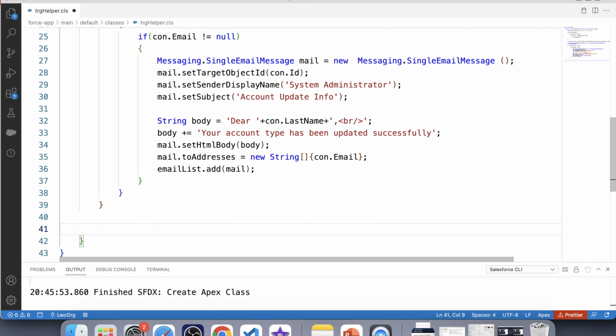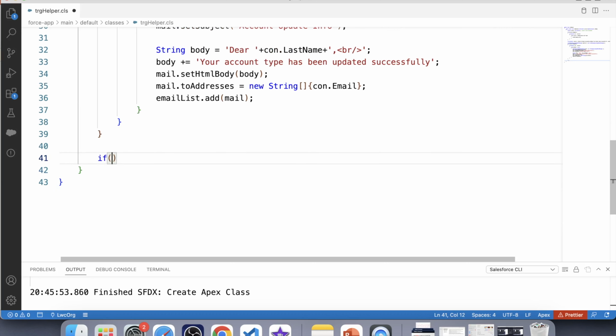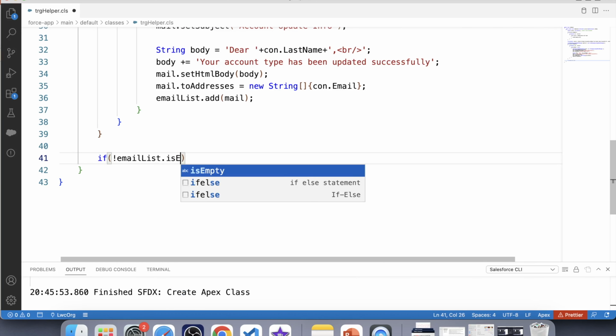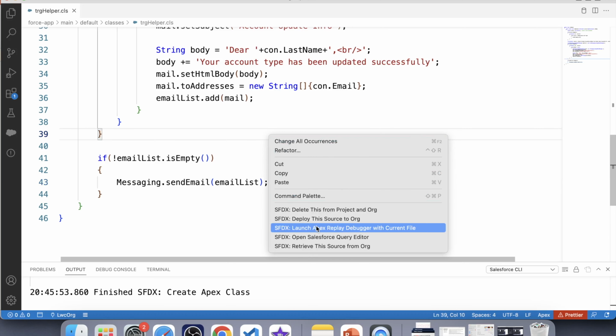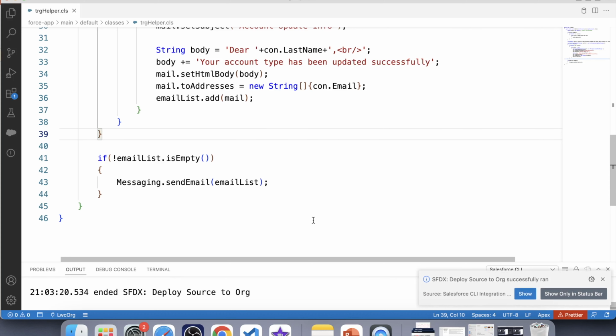Now apply a null check on our email list. It is empty, and if it is not empty, then we will send email using the messaging.sendEmail method like this. Messaging.sendEmail, and here we need to give the list name. Save it and deploy it to org. Okay, it is successfully deployed.